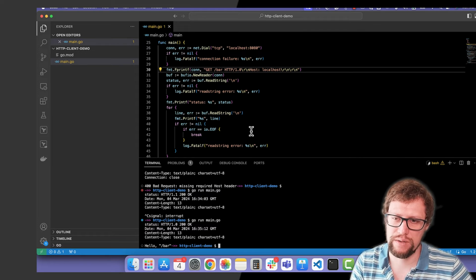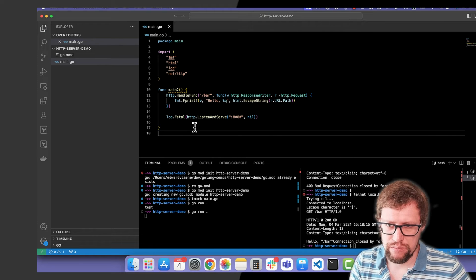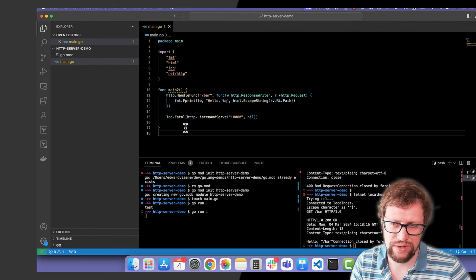And let's now work a little bit on our server. So this is, again, super easy to do, but how does that actually work? How do we create a socket to wait for incoming connections?